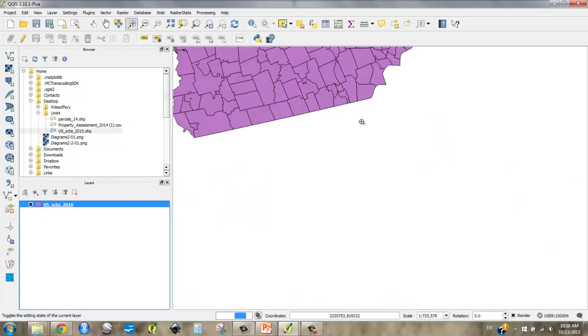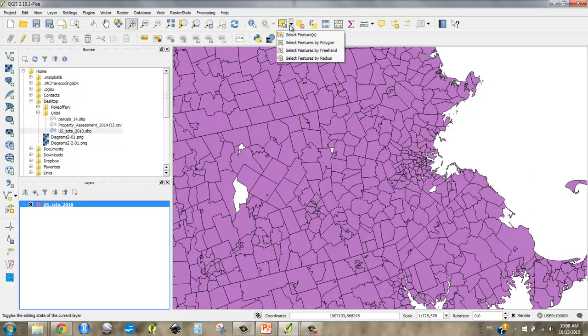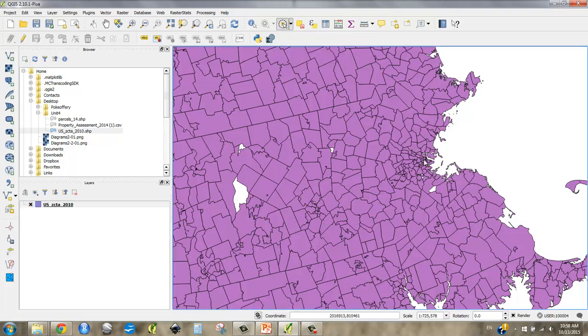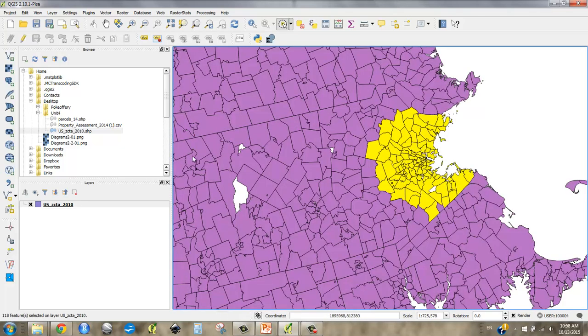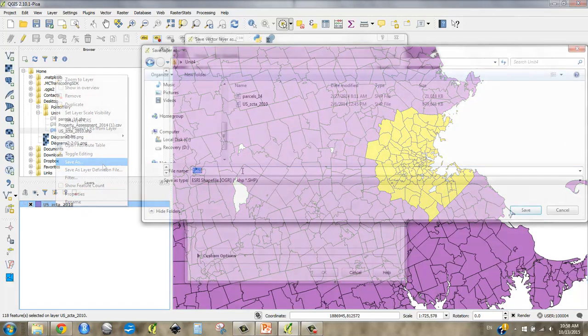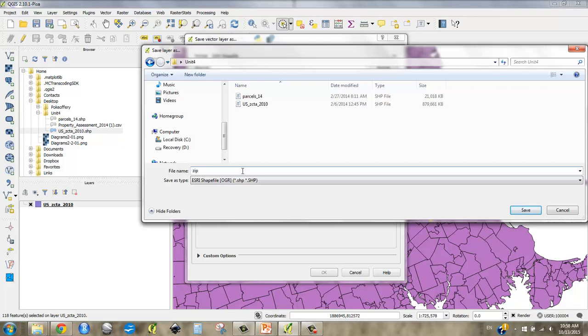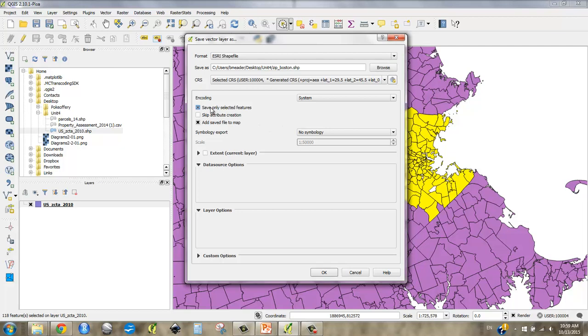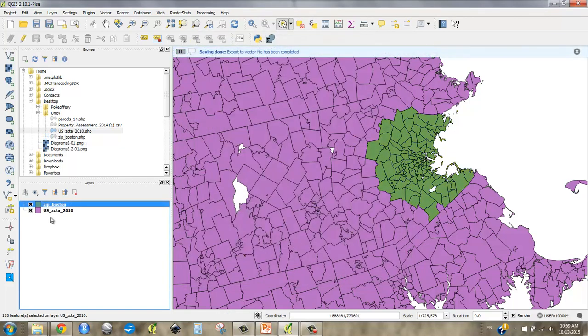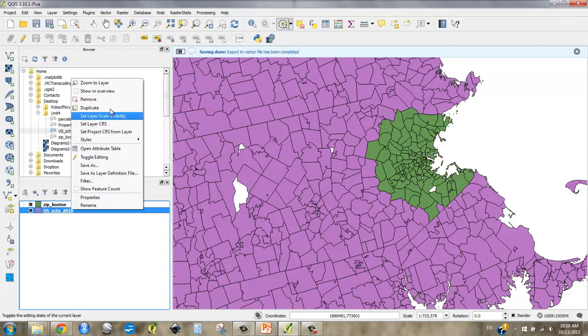So I'm going to go near Boston here. I think I'll just use the radius tool because that's kind of cool. And I'll start where I know Boston to be, click and drag out, and I'll just grab all of these ones like that. And that's Greater Boston. I'm just making a sub-selection. I'm going to call this zip Boston. Save only selected features. Okay. Remove the big file I don't need.